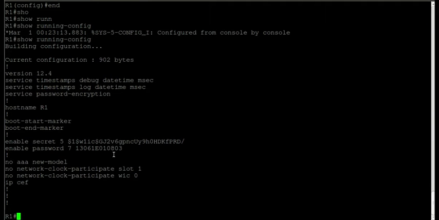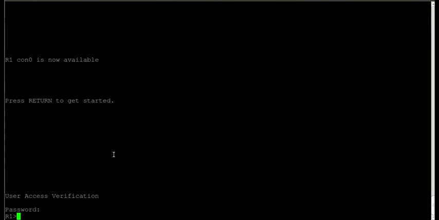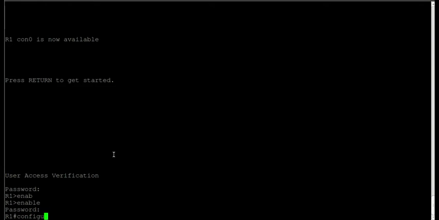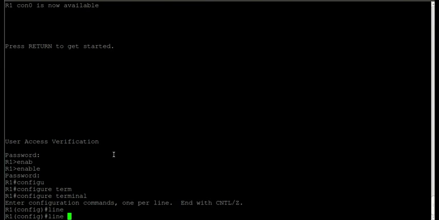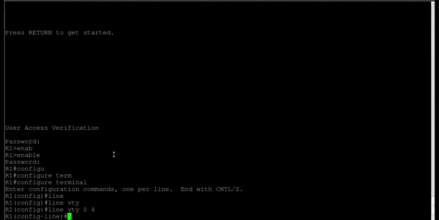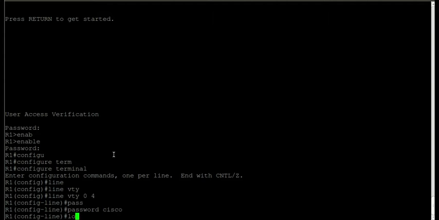Now that we've configured the enable password and enable secret, let's configure the Cisco device for remote access. To configure a router for remote access, it's the same as how we configure a switch for remote access. We go to the VTY lines, in this case VTY line 0 to 4, and first we set the password to Cisco, then we use the command login.